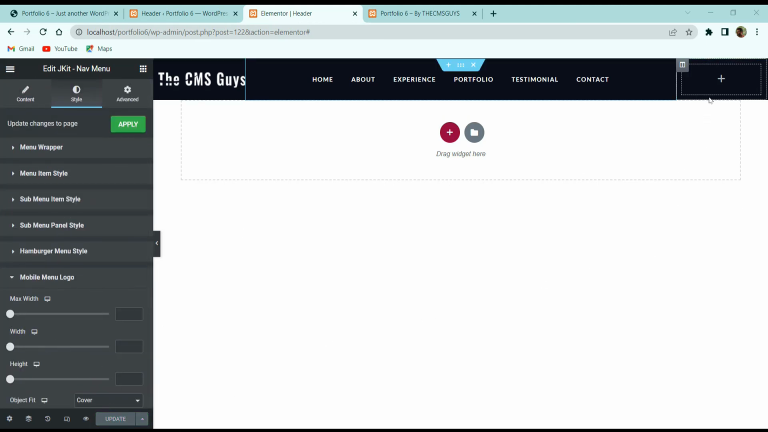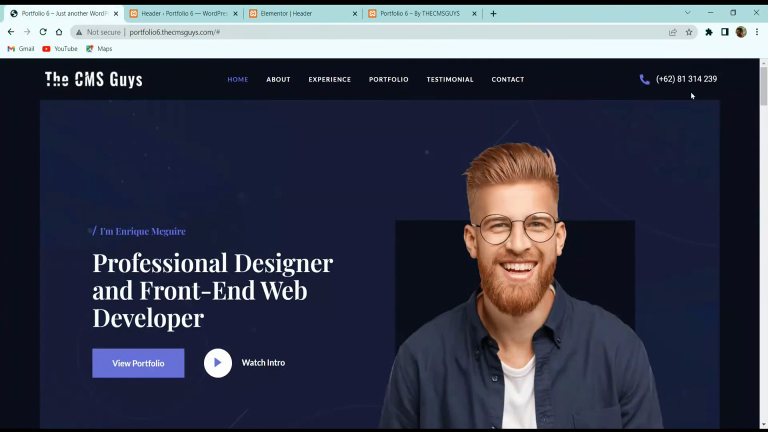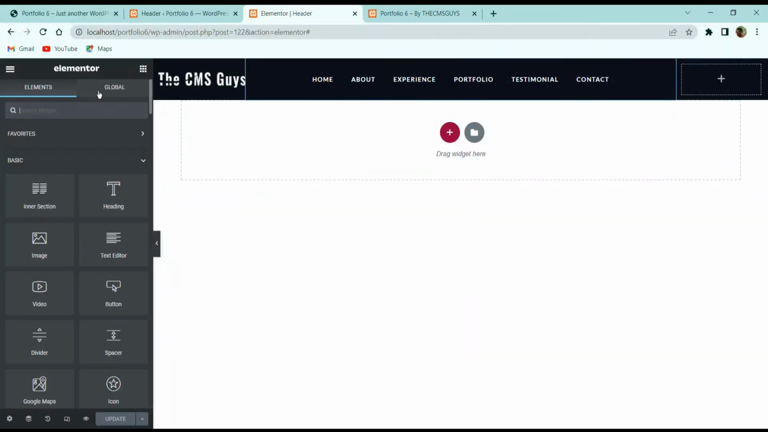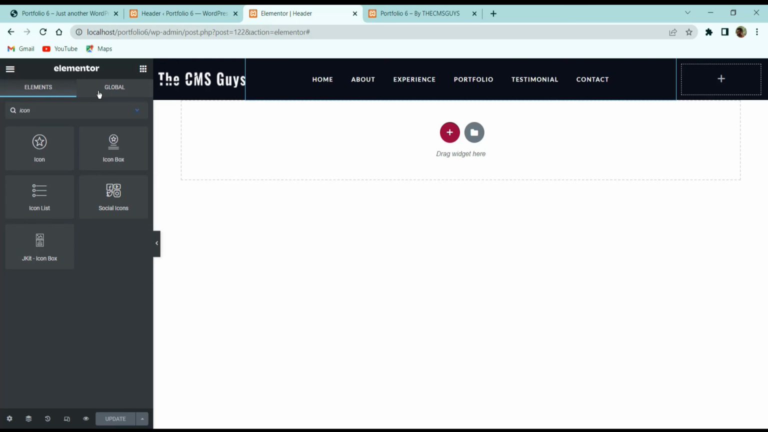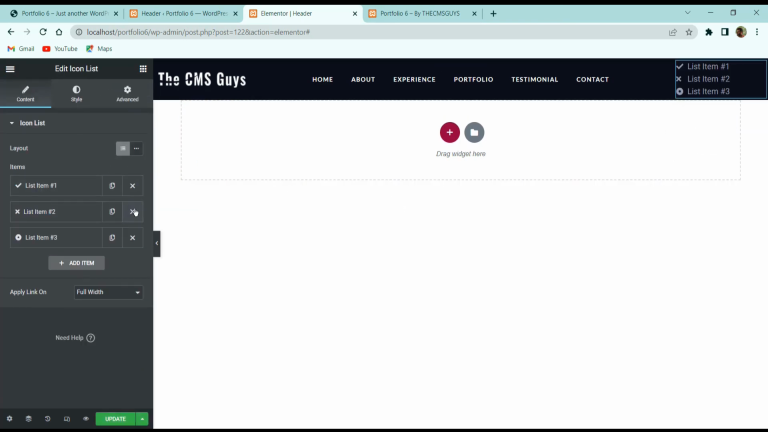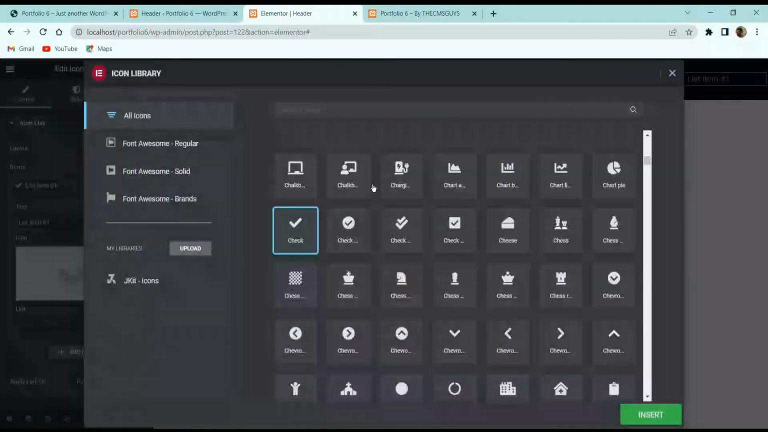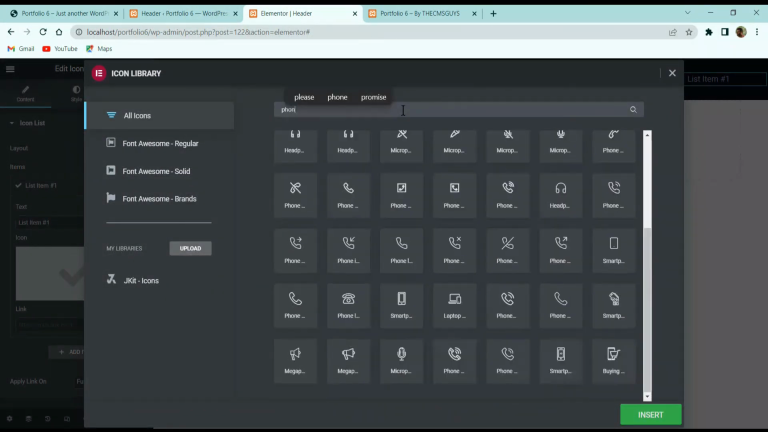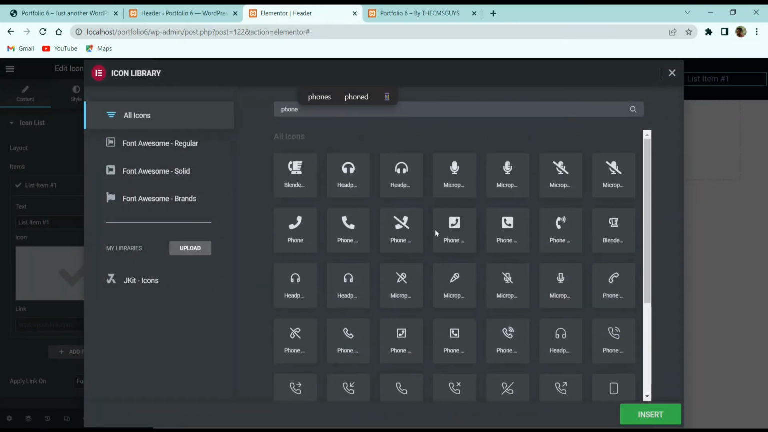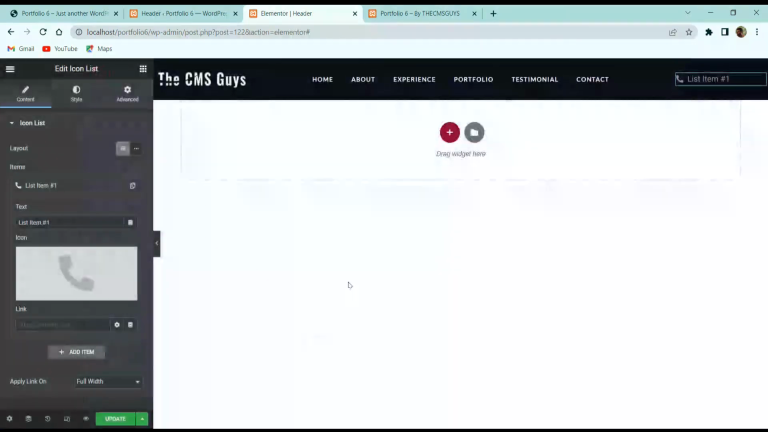Now let's come to the third column where we have to create this one. So for this again I am going to search for icon. We can use the icon list on it, and let's close all of this, and let's search for phone option, and we can use a phone icon over here. So let's search for this phone icon, and now I just want to give it a text of 1 2 3 4 5 6 7 8 9.